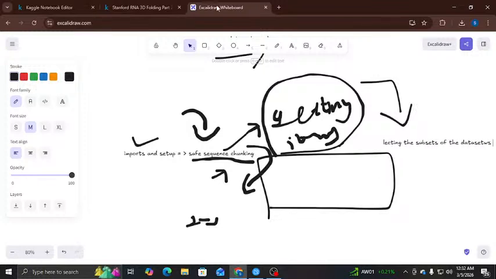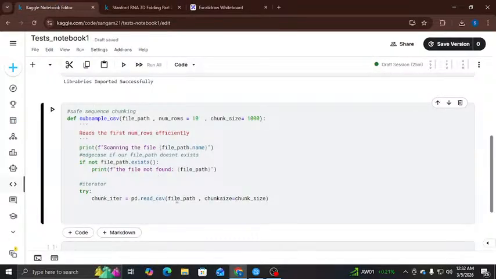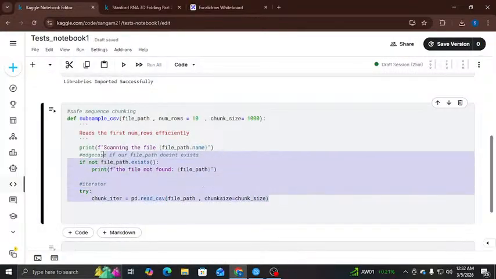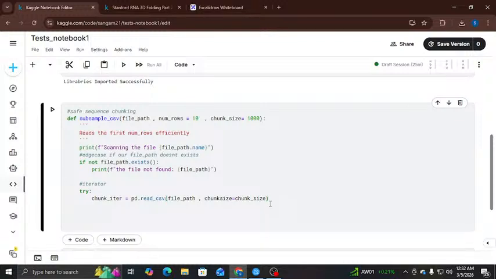This whole block is the important part when you are subsampling the CSV file. When you are subsampling this CSV file, this whole block is very crucial for your CSV file. So now, subsampling this CSV file, this is the chunk iterator, and then we are going to create the subset.